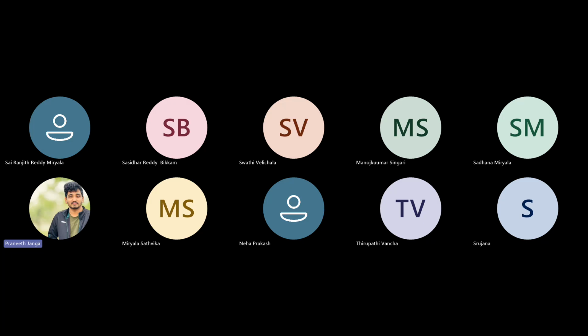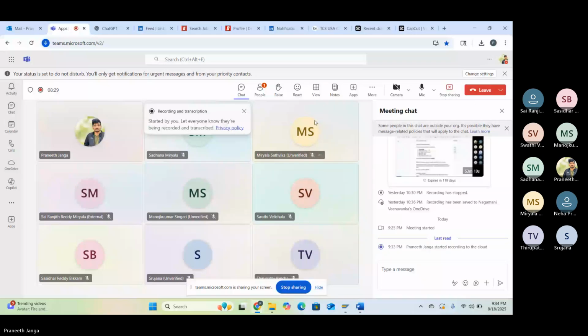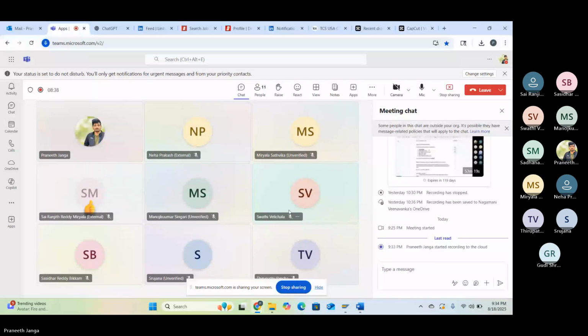Able to see my screen, right? Yes, Renu.